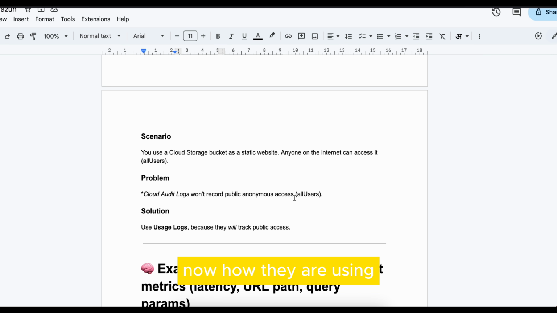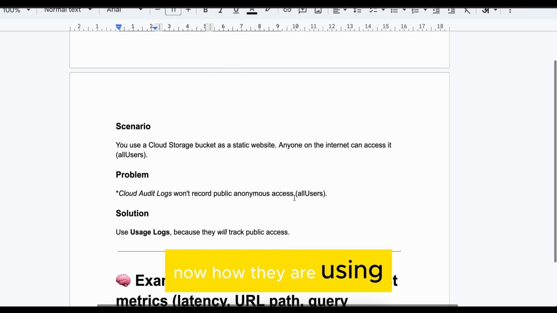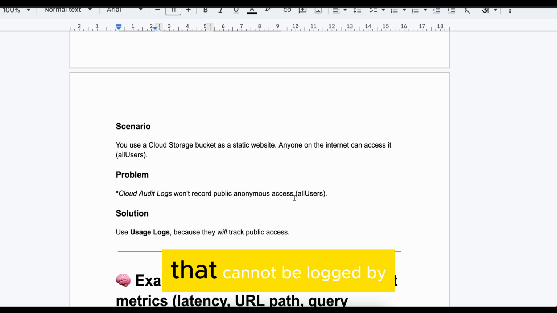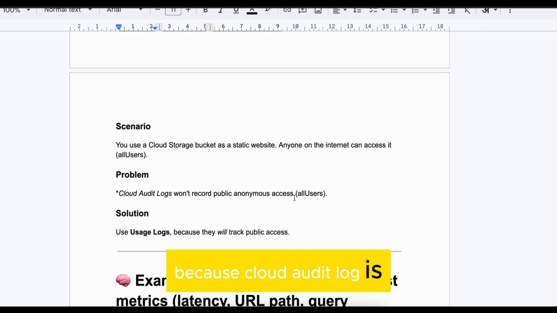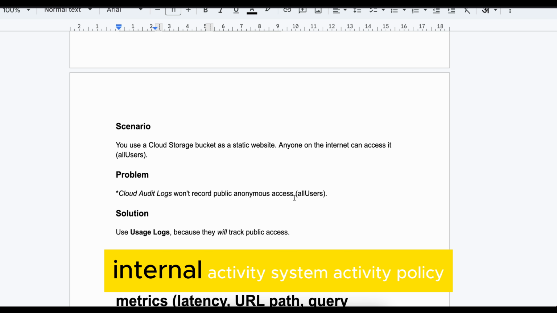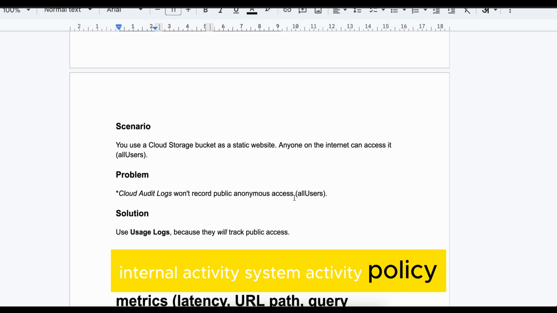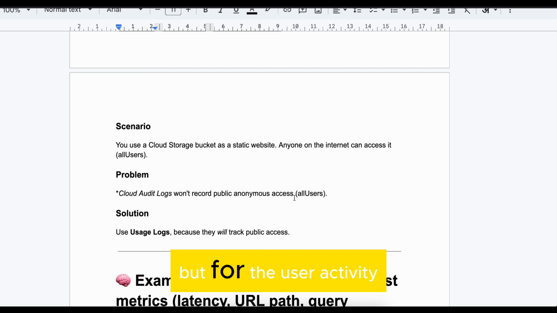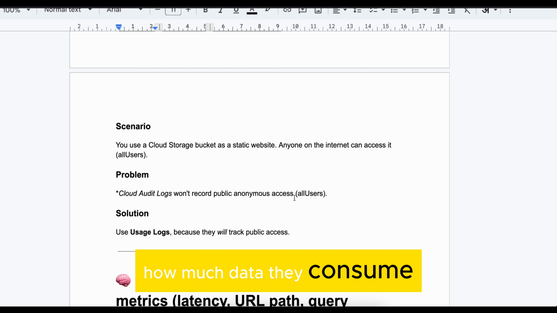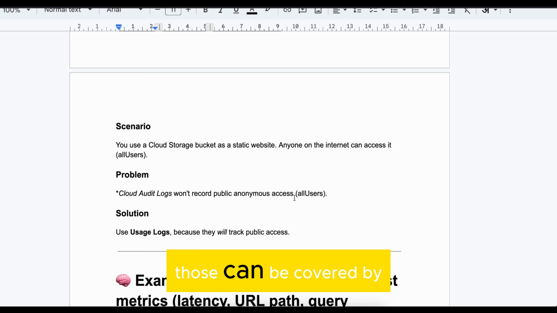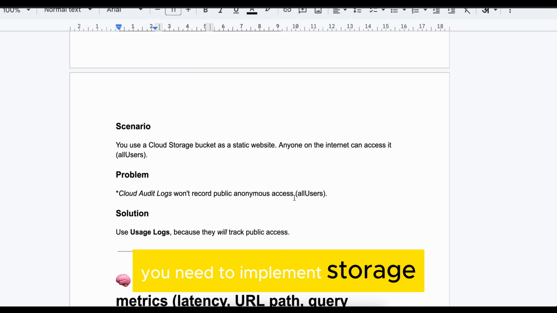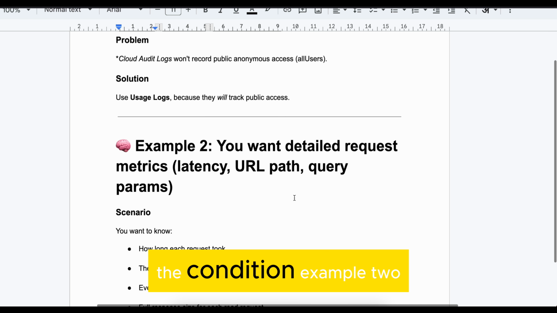How they are using it and what they are accessing cannot be logged by the cloud audit log, because it covers internal activity, system activity, and policy violations. But for user activity, how much data they consume, what data they download, and what data they upload, those can be covered by the storage log. So this is when you need to implement the storage log. This is one of the conditions.